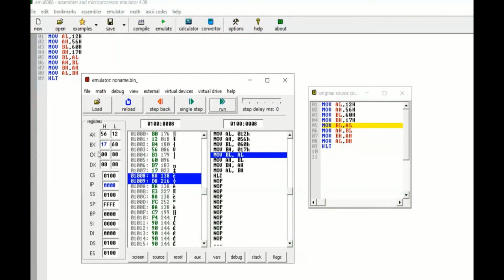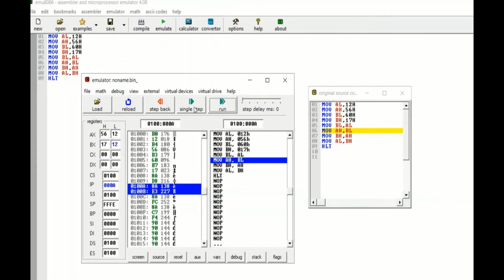But now my transfers will take place. Fine. So what is AL comma... The source is AL and the destination is your BL. So AL is having what? 12, and BL is having what? 60. The 12 will be loaded into the 60. But this is one thing I want you to see. Fine. So let's execute it.